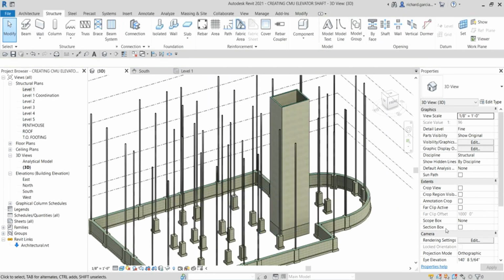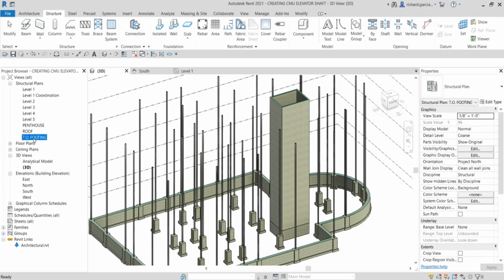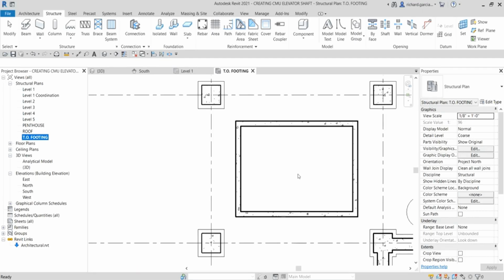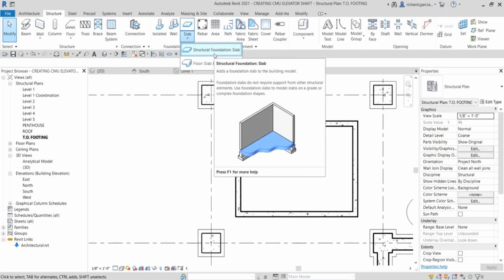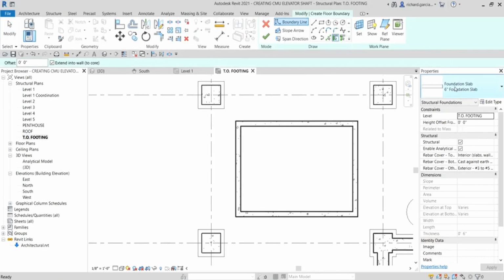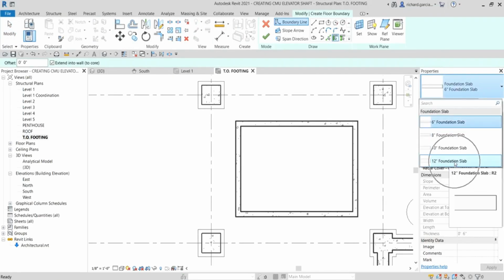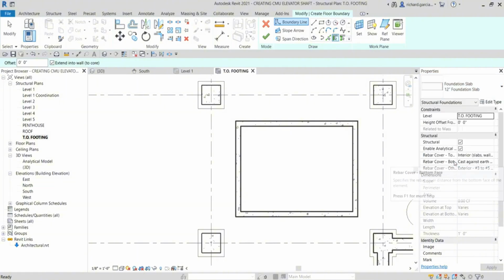Now the next thing that we are going to do is create a footing. So we're going to add a footing or slab in our model. So how to create our slab? I'm going to open the floor plan top of footing here, because we're going to create here a foundation slab. To do that, from the Structure tab, I'm going to select the Foundation Slab. And then let's look for, okay, so let's use the 12 inches foundation slab. So I'm going to select this.